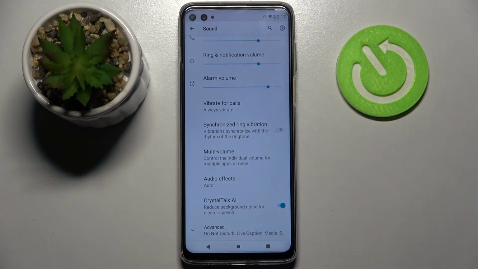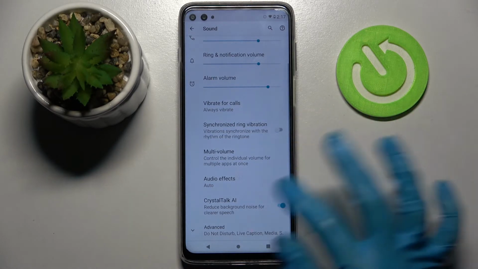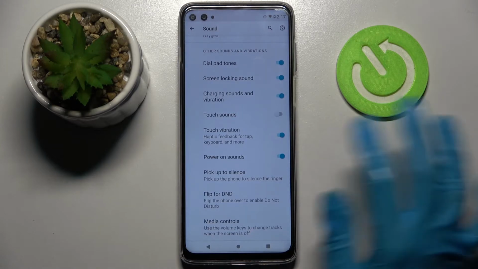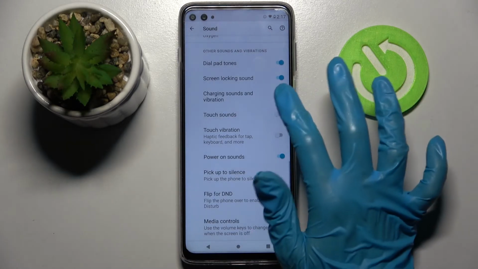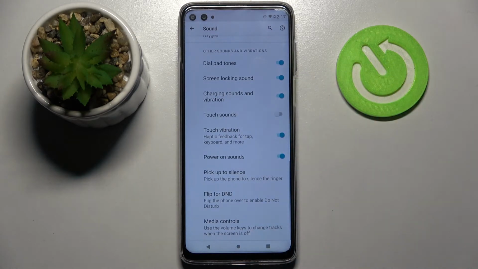Now you can click on the switcher next to synchronize ring vibration to enable or disable this option, and tap on advanced. Then scroll down and click on the switchers next to touch vibration and charging sounds and vibration to enable or disable vibrations for those two features.